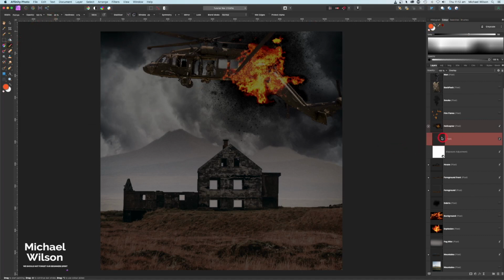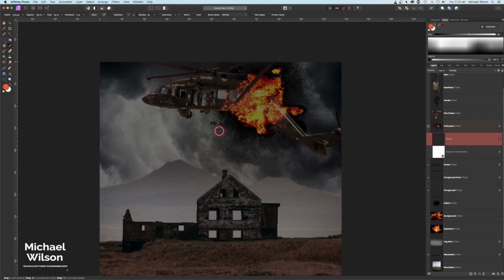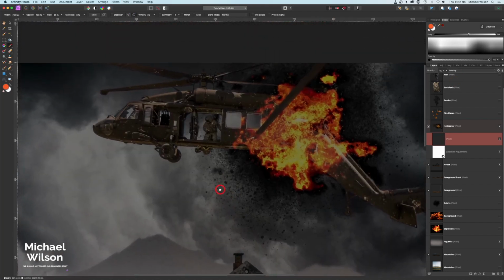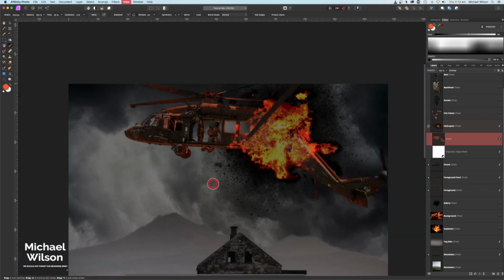We're on this pixel layer here on overlay. Let's make this helicopter a little bit bigger. I just want to paint some of that orange color just on the edges here. Just making some highlights around the helicopter. That a bit smaller. Okay, I'm happy with that.